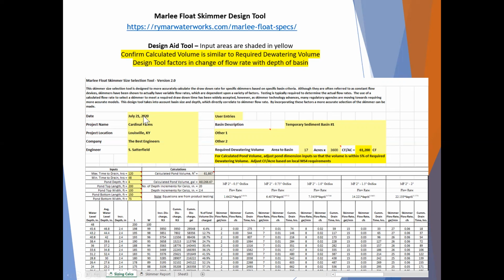So you're going to have, basically, your date, your project name, location, engineering company, and again, your description over here. And we got two other lines you can put in some more information. And then here are your inputs. So you'll end up putting a minimum or maximum time to drain. Now, again, if you're having to calculate this, you're not using this tool, but if you're in other states, we recommend a range of 2 to 5 days.